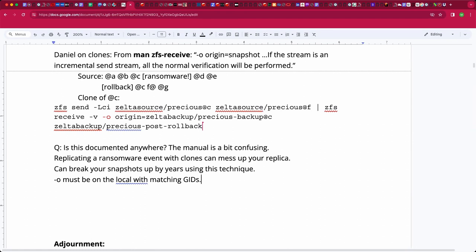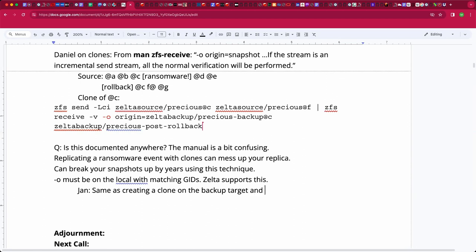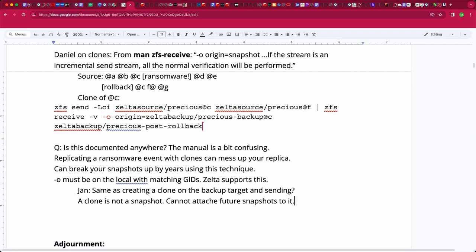Is this any different from creating a clone on the backup target and then sending it? Yeah, that's the trick. Without that, you would have to do a ZFS receive or a ZFS send dash capital R in order for it to work, because the clone itself is not a snapshot. So you cannot attach future snapshots to that clone. It has to be generated with a ZFS receive.